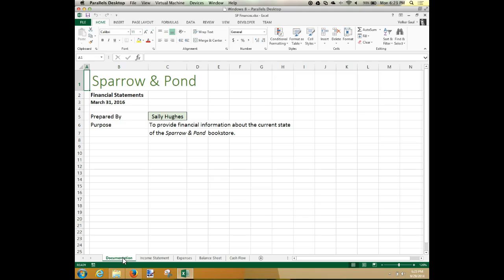So these are called worksheets. The whole thing is called a workbook. Got lots of sheets inside a book. A lot of people still call it a spreadsheet, though, the whole thing.